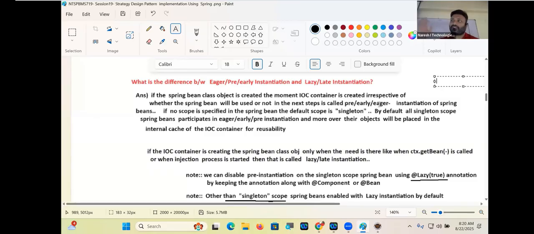Your favorite hero movie is coming after 20 days, but today only you booked it. You don't know on that day you will be alive or not, you will be in the city or not, or you will be somewhere. But still you booked the ticket. That is called advanced ticket booking, comes under pre-instantiation or not.